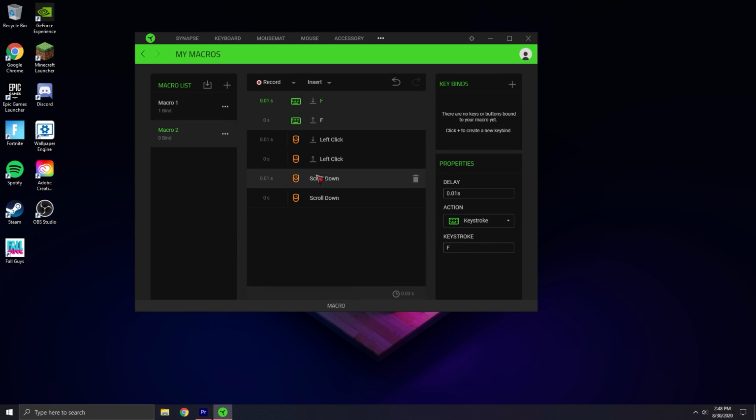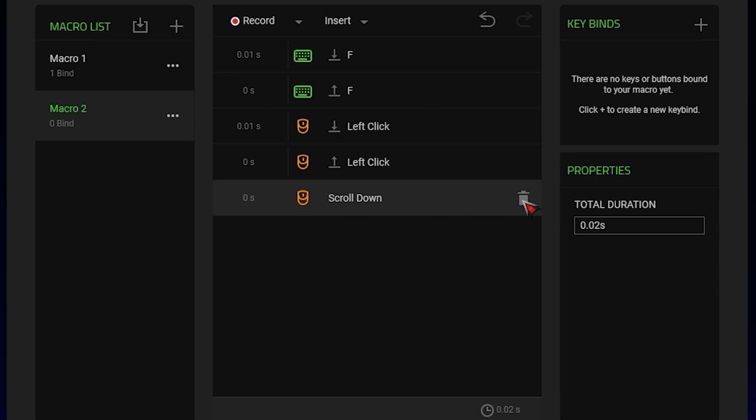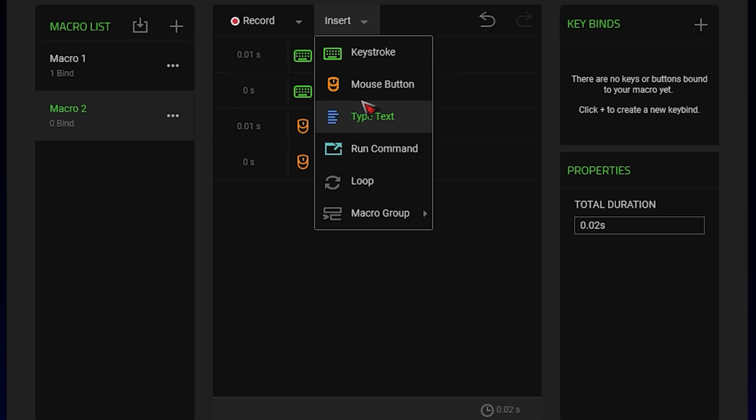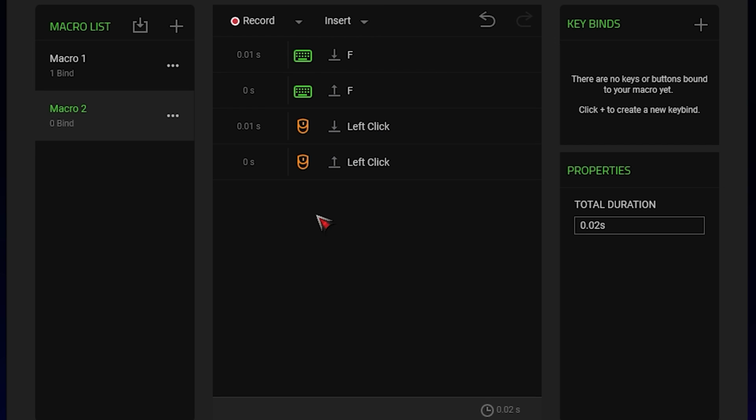If you don't have scroll wheel reset, then you can just delete these and then insert whichever button you have to reset, and put those in right here instead of the scroll wheel reset.